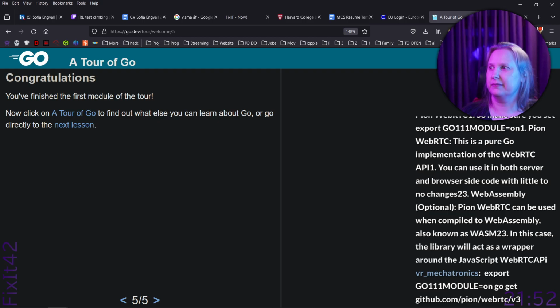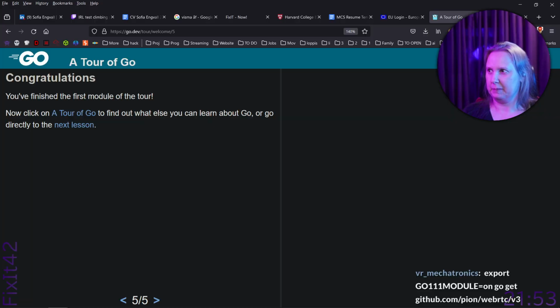WebAssembly, optional. Pion WebRTC can be used when compiled to WebAssembly, also known as WASM. In this case, the library will act as a wrapper around the JavaScript WebRTC API. I'm focusing on this now. Export GO111MODULE=on, go get the web link. So yeah, but I'm not into this now. I'm going to look at this, right?